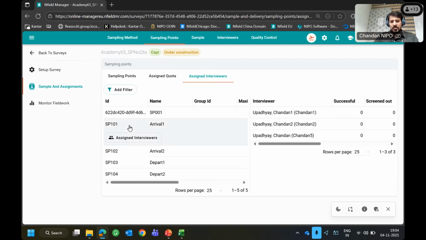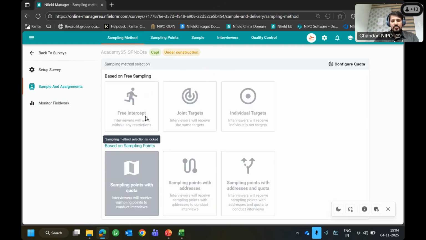Okay, so we have an option for free intercept, where interviewers do not have their particular targets. They are interviewing freely. So it's the same in the sampling point. If you give a sampling target, but we do not assign any target to particular interviewers, they are working like a free intercept. But instead of any quota or any target, they will be working freely for that particular sampling point, which has been assigned to those interviewers. Okay.